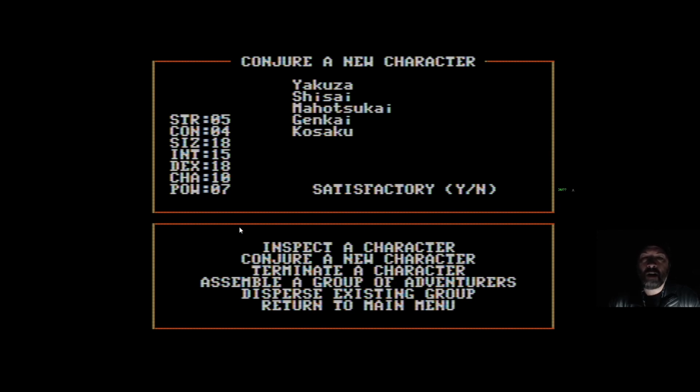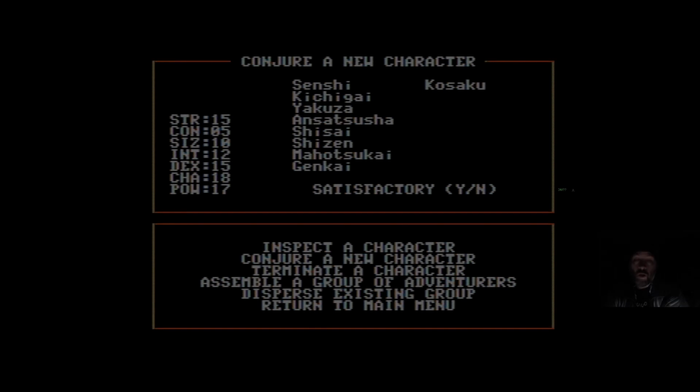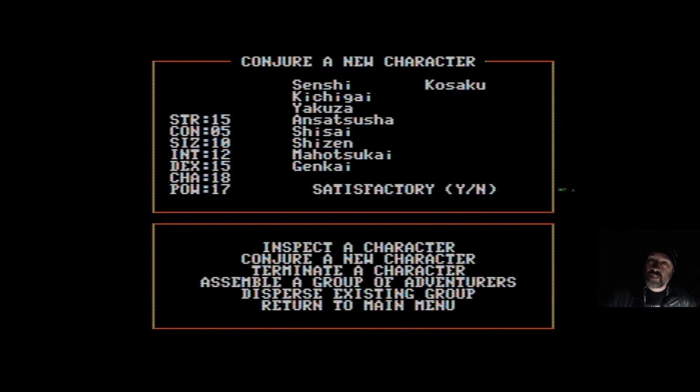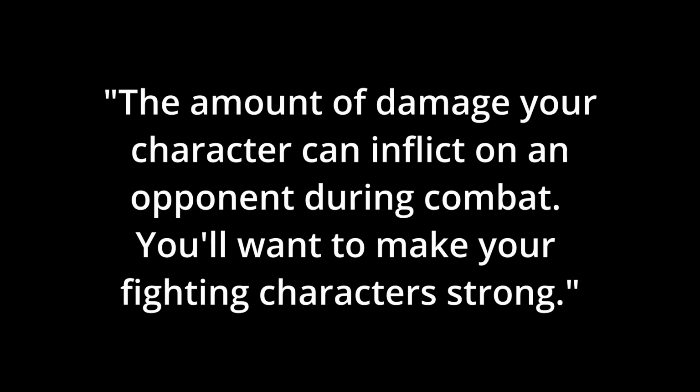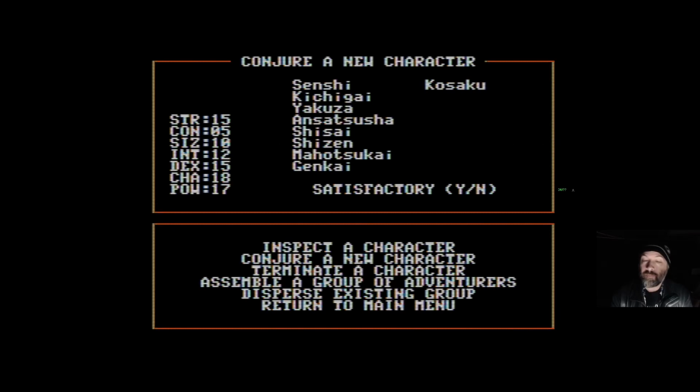These are the stats off to the left: strength, constitution, size, intelligence, dexterity, charisma, and power. Oh, and also here's what the manual tells you each stat does. There's those 7 there, and strength is the first one. I'll start with that. Strength, the amount of damage your character can inflict on an opponent during combat. You want to make your fighting characters strong.